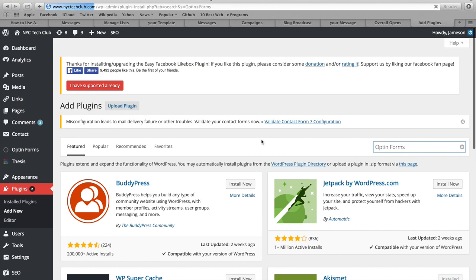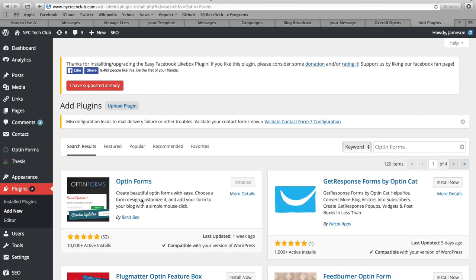And the search results should show you the opt-in form plugin right here by Boris Bio. And I have already installed it, so go ahead and click install and then activate it. And you should see right here on the left-hand side, once you activate the opt-in form plugin, a link. So once you have that, go ahead and click on this link right here that says opt-in forms.